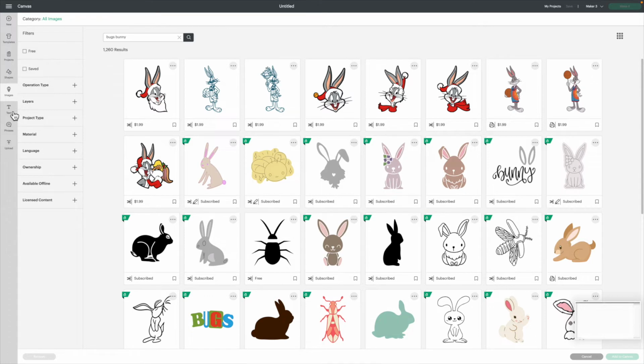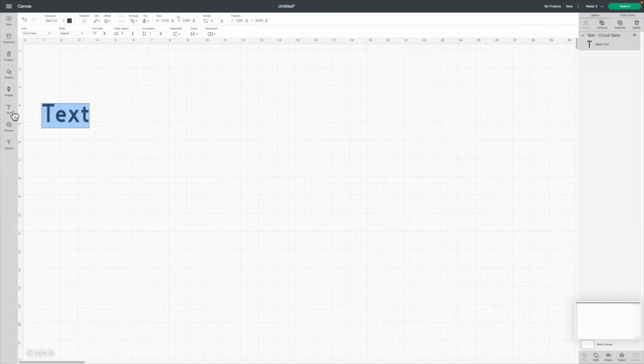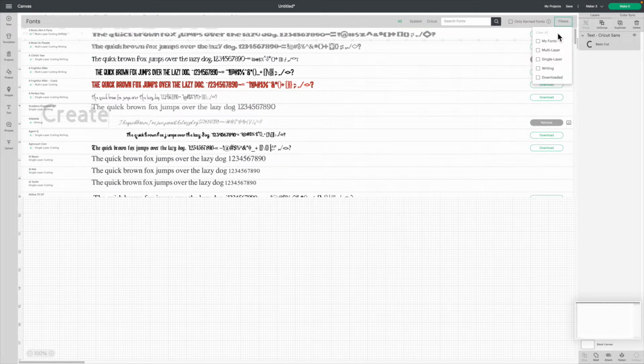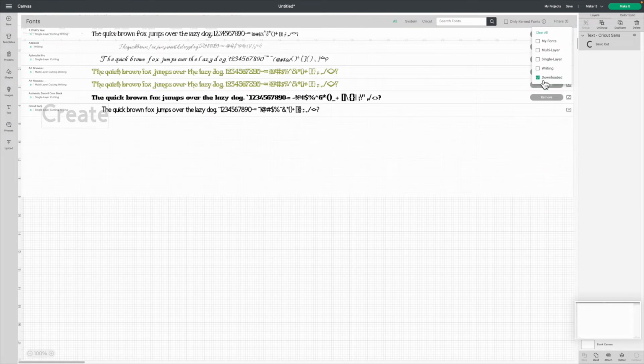Okay, next is text. When you click on the text, a little box appears ready for you to type in. Once you type your word, it will probably come up in Cricut Sans, the sort of default font. But when you click up here at the top, you have many choices of fonts. And some of them you would need to download to the computer that you're using. Or you could actually go in here and pick the ones that are already downloaded.